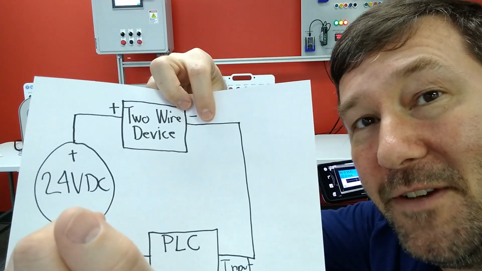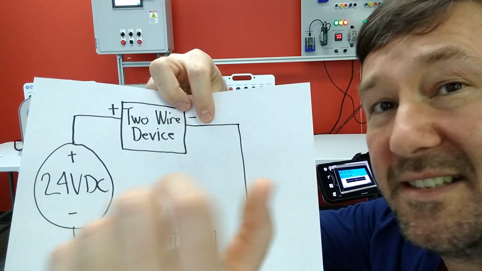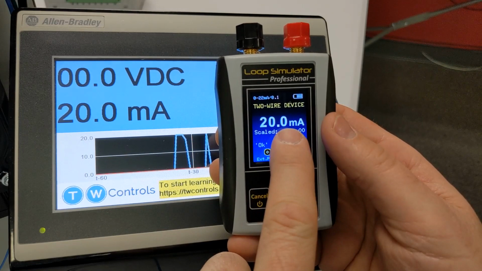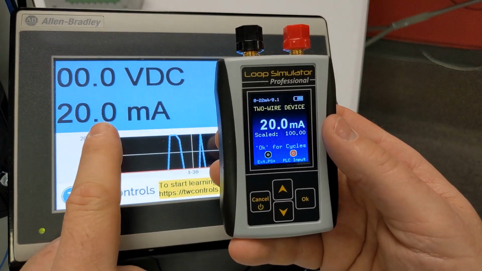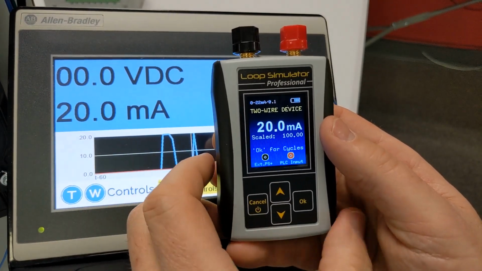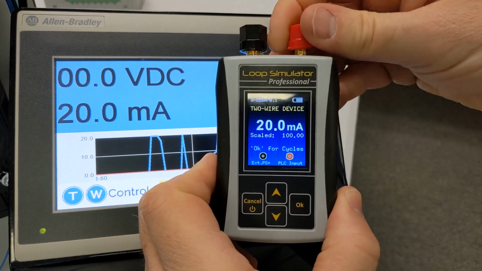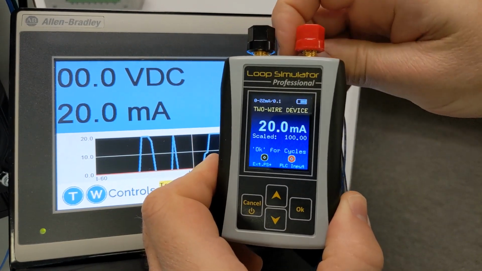Now let's talk about a great feature of the SIM-ALP2, which is its open wire detection. We're showing 20 milliamp on the SIM-ALP2, and our PLC is showing 20 milliamp. Now let's take the wire off of our red post.